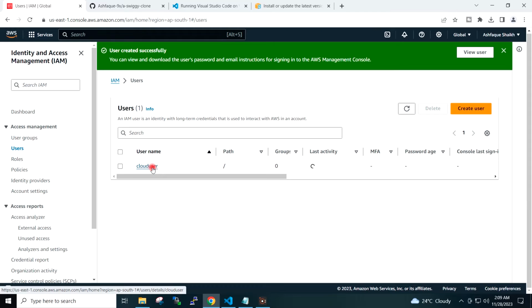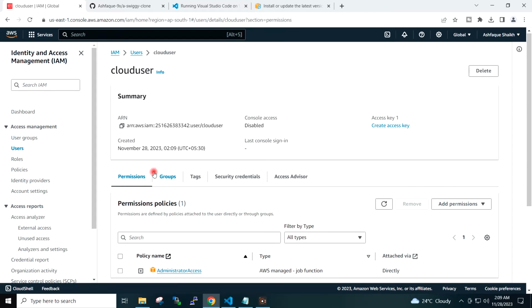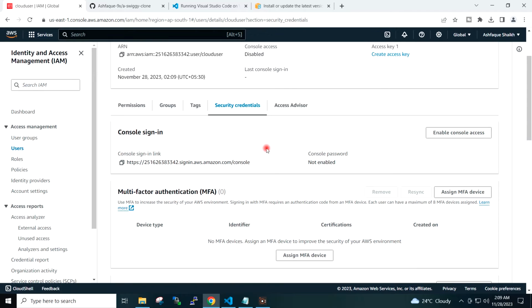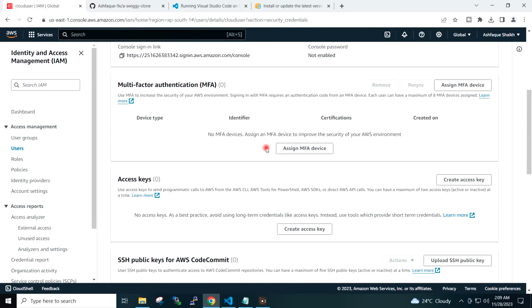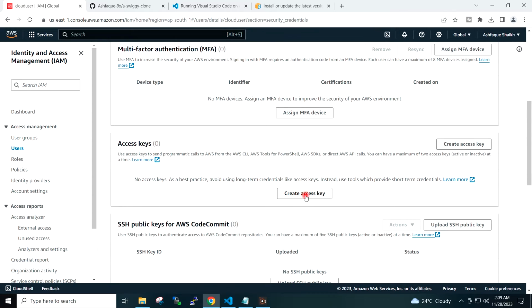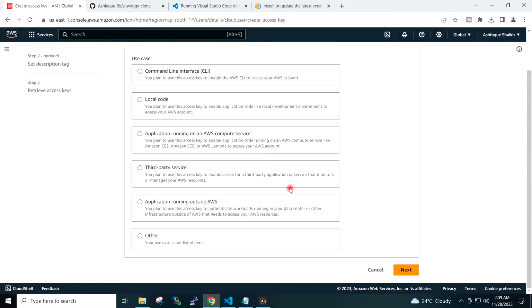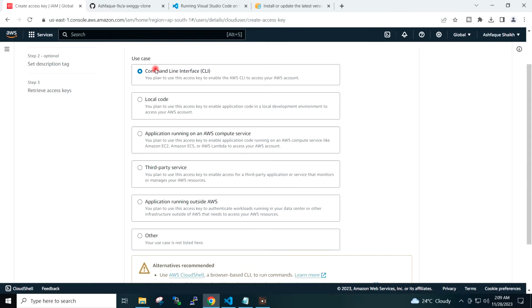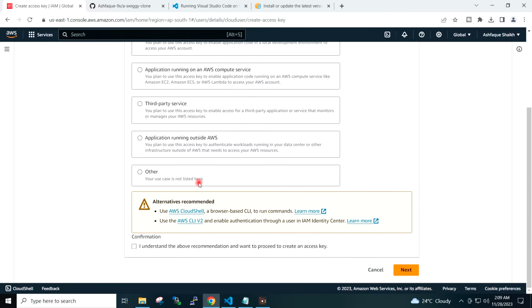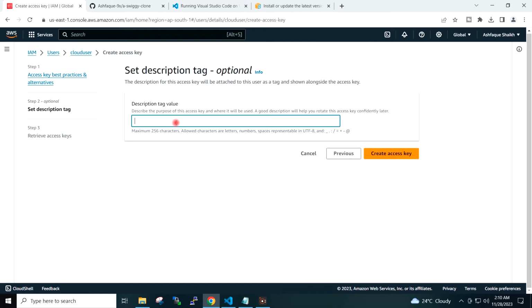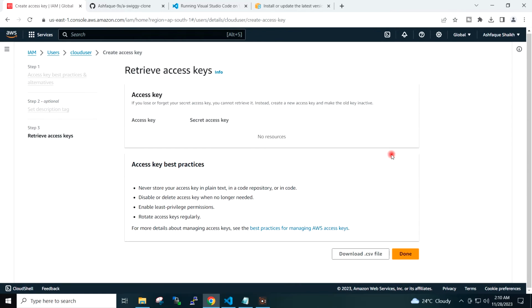I will go to user, security credentials, and I will click here on create access key. CLI, I will tick here. Next, description, I will give cloud user, create access key.